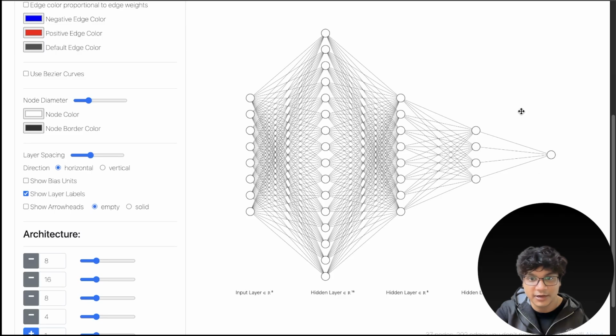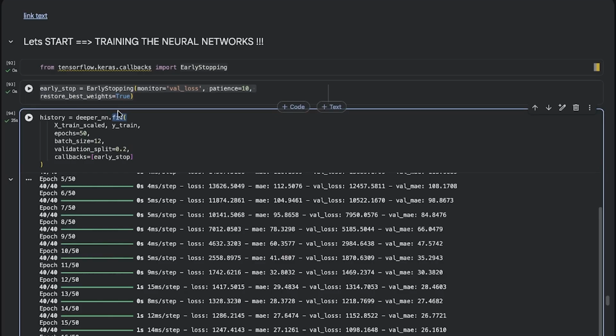I need to train this neural network. I have constructed it, but for what purpose? For training purpose. Training for doing what? Training for doing the prediction. Prediction for what? Prediction for finding out the glucose level. So this is how the training part looks like. I am passing my X train data, then Y train data, then the number of epochs, the batch size, and some validation split.